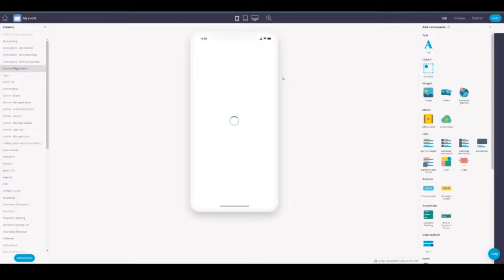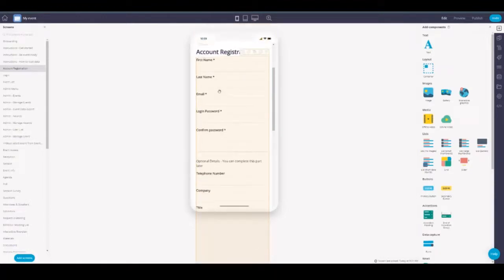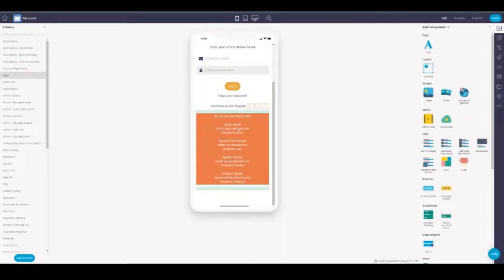This is a regular form field that you can configure in edit mode and change the fields as you need to, but you do need to make sure that it's visible on the attendees and speakers screen, this different information you want to include.